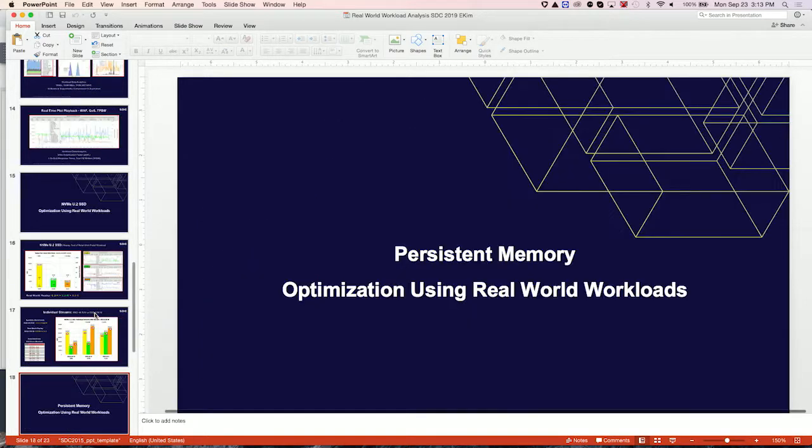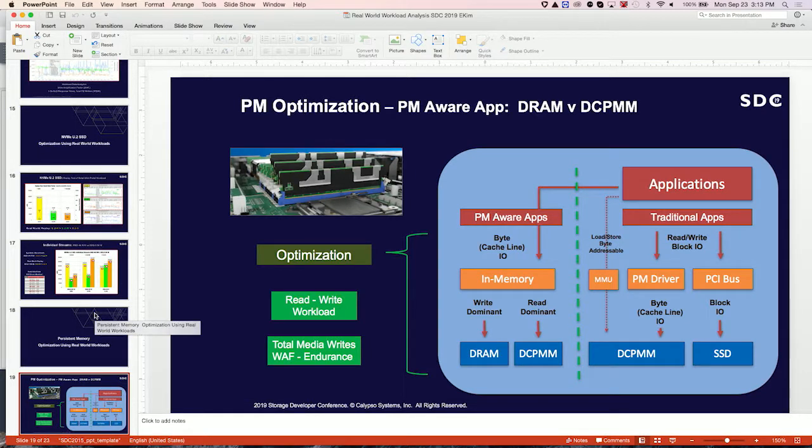Okay, so for persistent memory, here's a chart that's going to give you a headache. On the left-hand side, traditional apps go through the PCI bus, SSD stuff. That's what we do: block I/O level, run the I/Os. In the middle, the PM driver: you can take a block I/O workload, and the PM driver will turn it into byte addressable load and store, and allow you to test persistent memory.